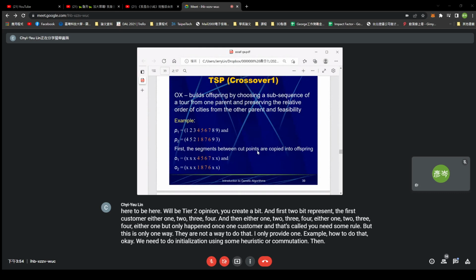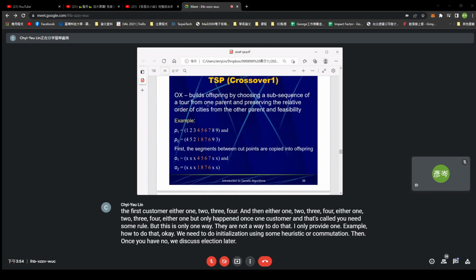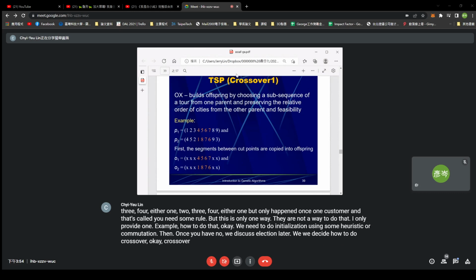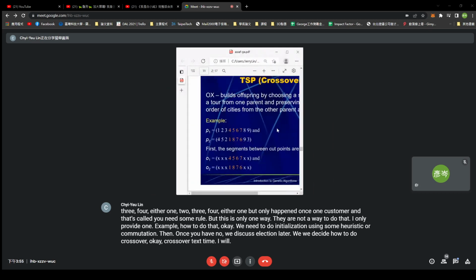Once you have that, we discuss selection later. Now we decide how to do crossover. Crossover takes time. I will give you an example again using the whiteboard because it's difficult to see here.